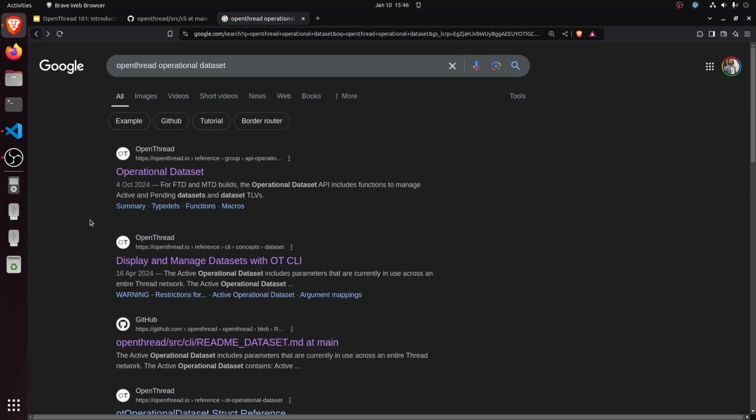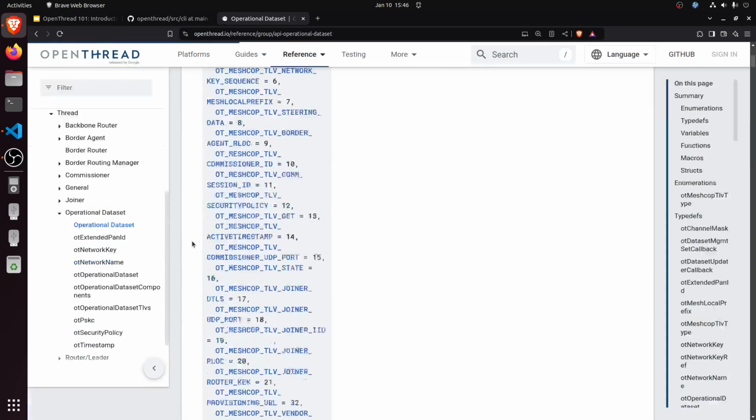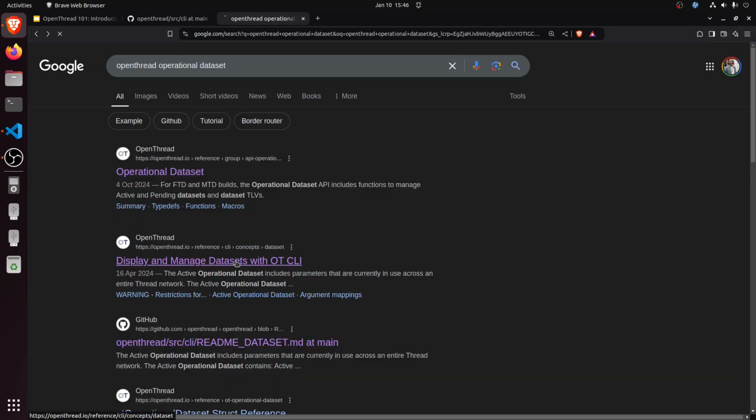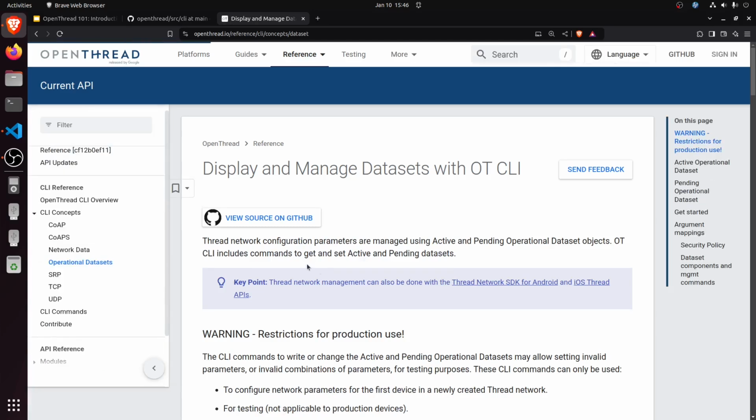This is not what we want. We want this one. Basically, this is how you interact with the dataset programmatically. But we don't want that. We want to interact with it using the CLI. With the CLI, you can display the dataset and manage it as well. And the dataset is basically what you would call, in the Wi-Fi world, the name of the Wi-Fi and the password of the Wi-Fi.